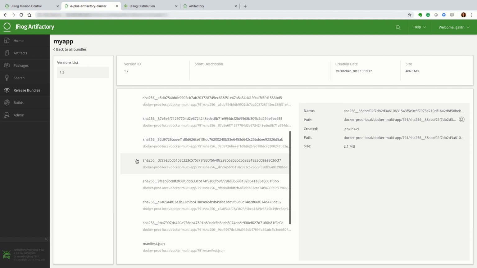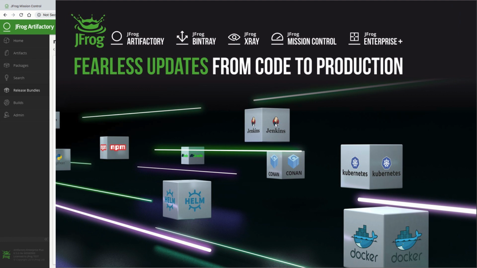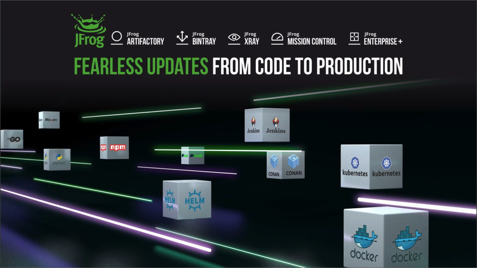This concludes our screencast. The JFrog Enterprise Plus platform gives you an end-to-end pipeline to control the flow of your binaries from build to production, managing your software deployment end-to-end.